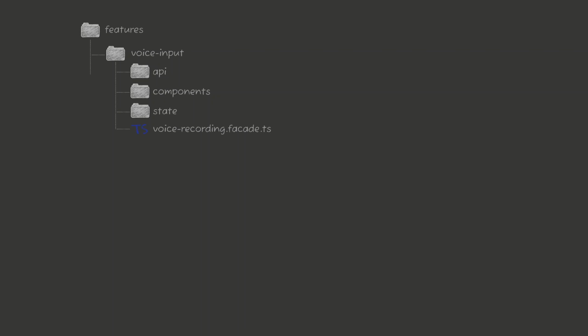From an architectural perspective, voice input is implemented as an independent feature module. So all related components, services, and state have been moved into the feature voice input folder. This separation makes it much easier to later extract the functionality into a reusable library or a web component, while also simplifying reuse across other projects.